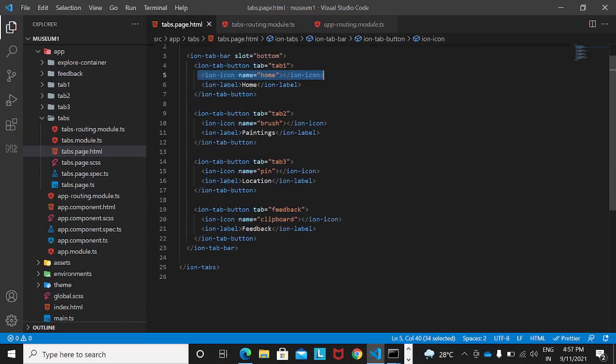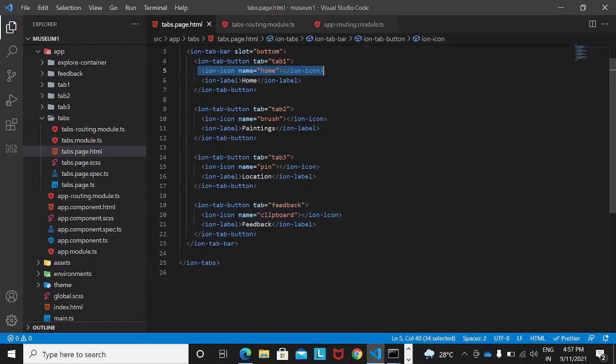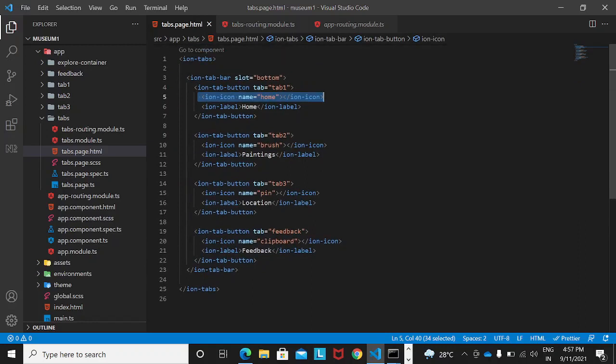So you will get lots of icons over here. And then yeah, I have added one more tab called feedback. The name I've given is feedback, and I will create the page with the same name. Now if you see, every ion-tab-button has a tab name given. This tab name and the tab name given over here should be the same. So if it's tab 1, that means when I click on this particular button, it will link to my tab 1. This is given as tab 2, so this has to be linked to tab 2.